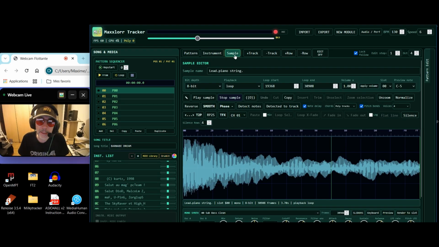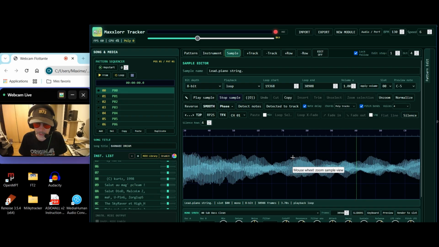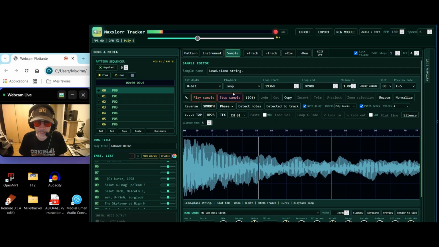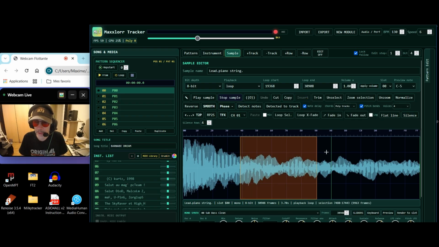you also got the sample editor, so this is so common. So we get the sample editor, for example here. I can play the sample, I can edit the sample with a little draw pen, I can promote the sample to stereo if I want. I can copy the selection, I can trim, unselect, zoom, unzoom, normalize the sample, reverse the sample, smooth the sample. These are exactly the same things that are proposed by Fast Tracker 2.